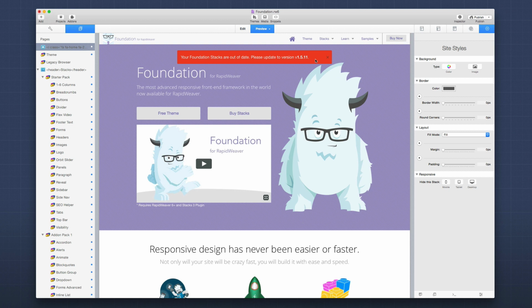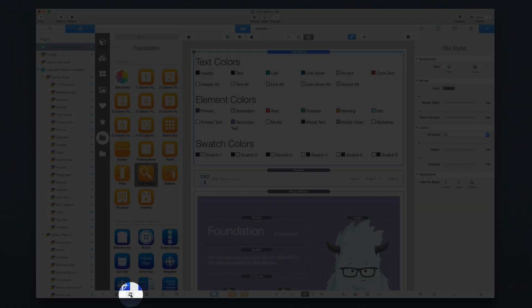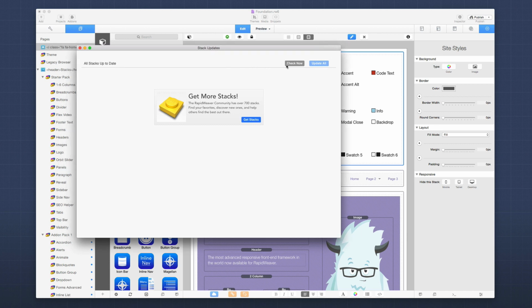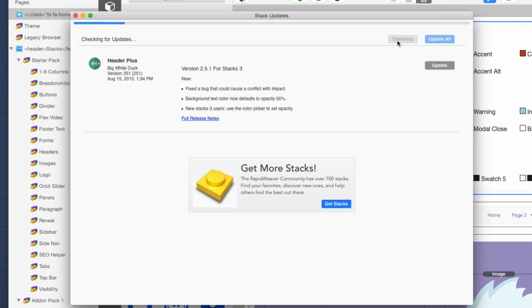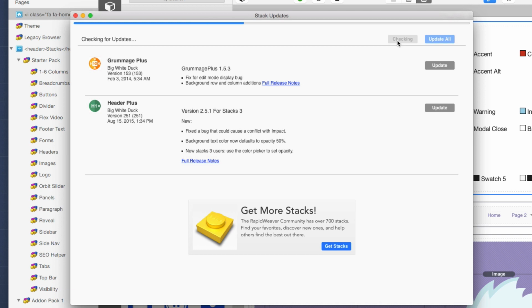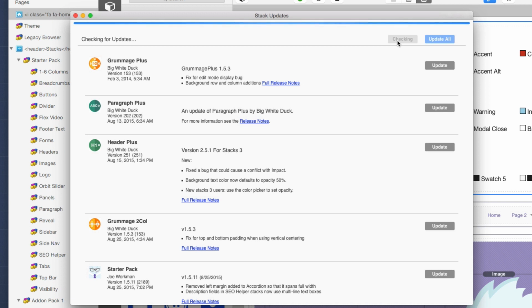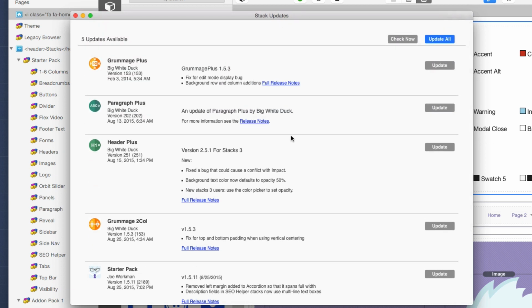So let's go ahead and see how Stacks 3 updates stacks now. At the bottom of the Stacks library, you'll notice that there is a little refresh button. And if we click on that, you'll get an entire UI just for updating stacks. And if we click on Check Now, we'll see that it is going through very quickly. I have hundreds of stacks installed, and it's quickly gone through all of my stacks, and it's displayed every single one with release notes that I have available to install.